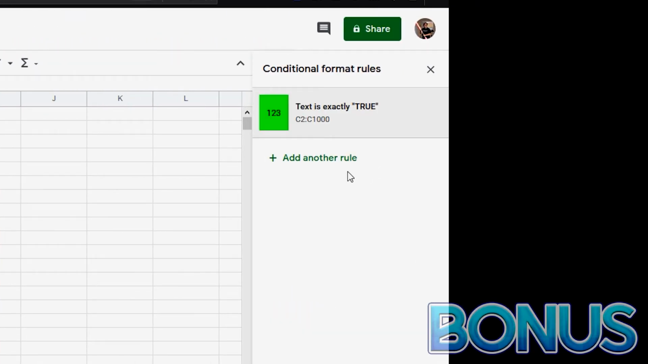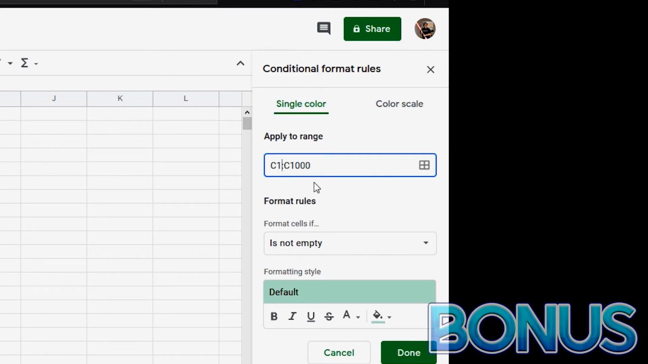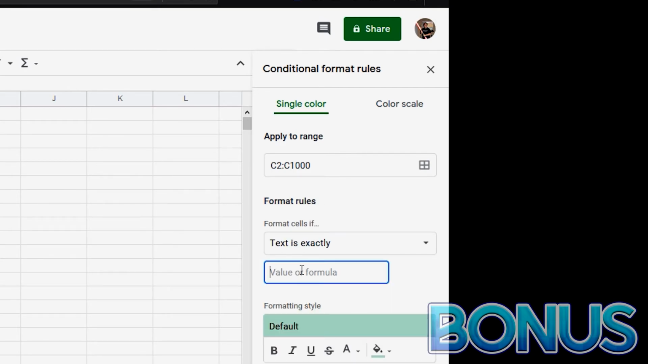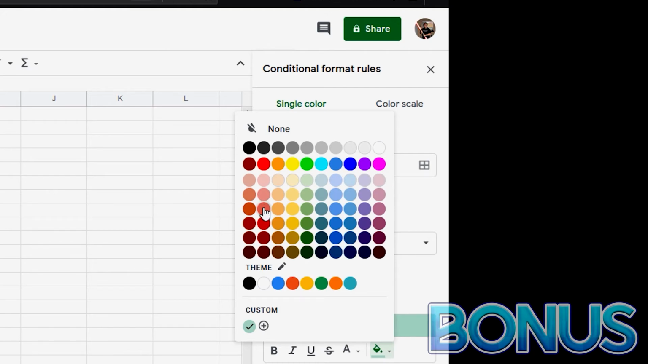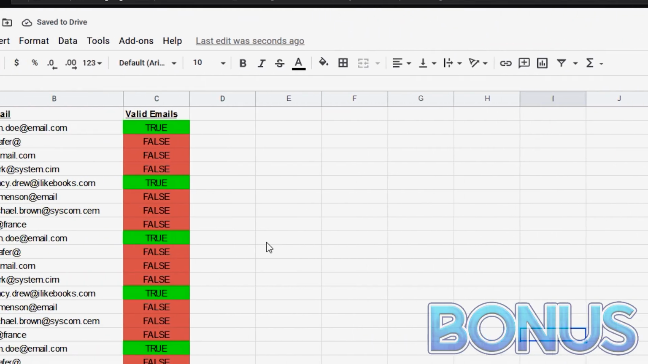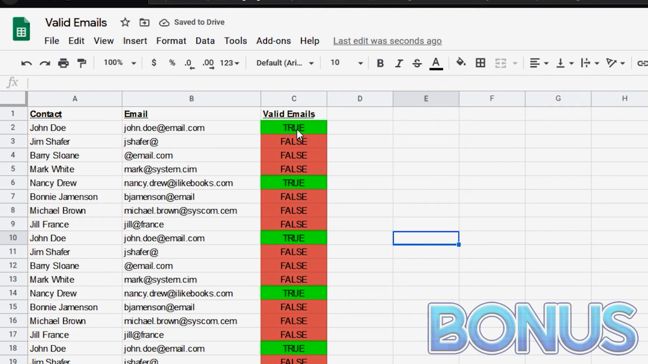So then say done. Then I'm going to add another rule, same place, right? Because I still have it selected. If text is exactly false. And I'm going to change this to, we'll say that, red, right? Done. There you go. At a high level glance, I know exactly where to go look for any issues or anything else based on some conditions that I've set for anything.